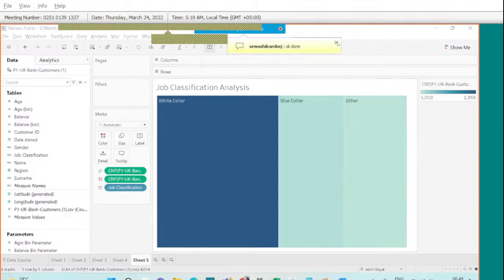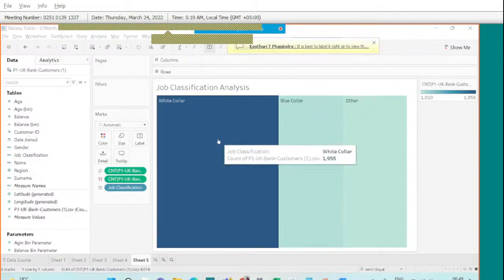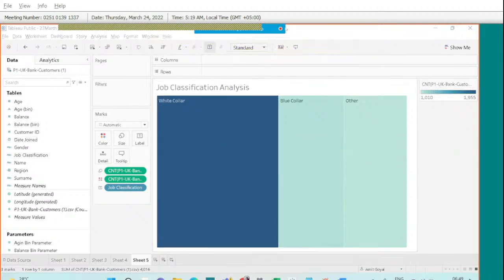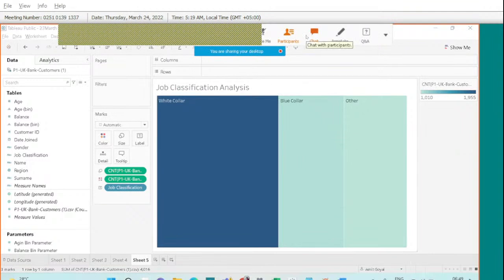Done? Perfect. Now I would like to give you all 5 minutes to create a nice looking dashboard, and please publish it and share the link with me on the chat.